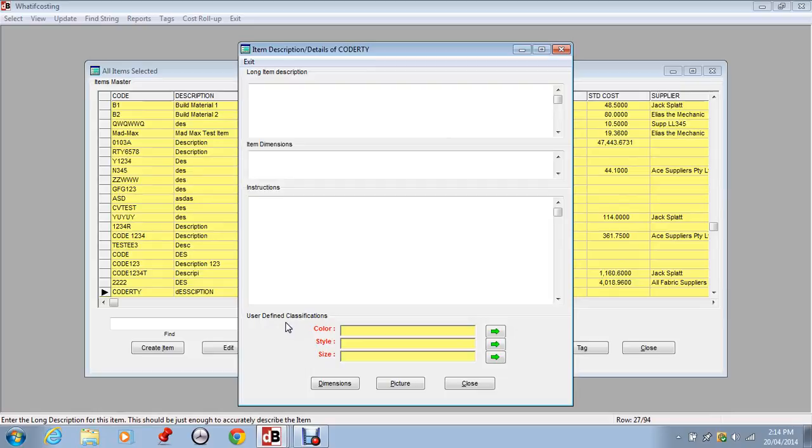The first thing to enter is a long description. There's no limit to this. This description is used in the quotes module to exactly describe an item that is being quoted. It is optional. Next, enter instructions relating to this item. These are internal instructions for staff involved in the acquisition of the item, the storage of it, or any other aspect that you want to record.